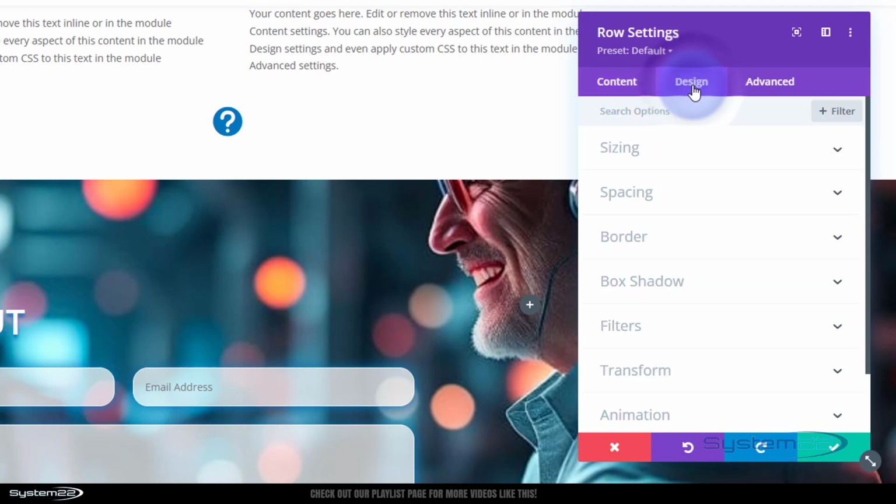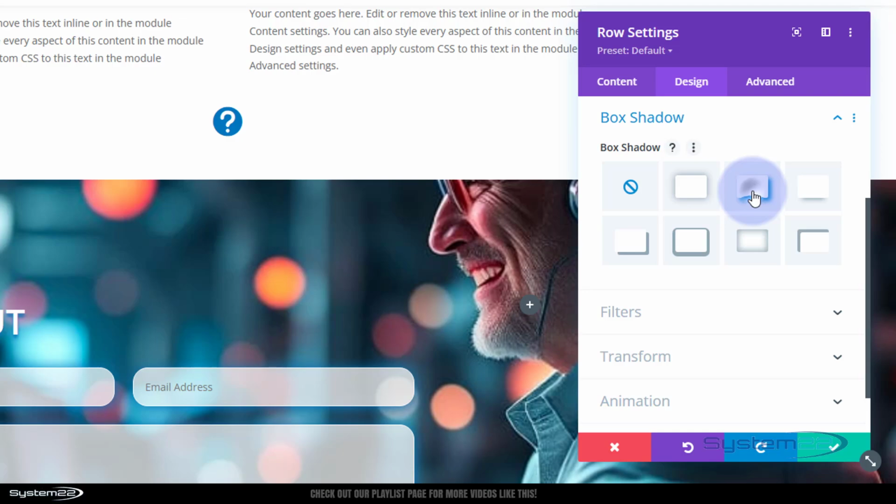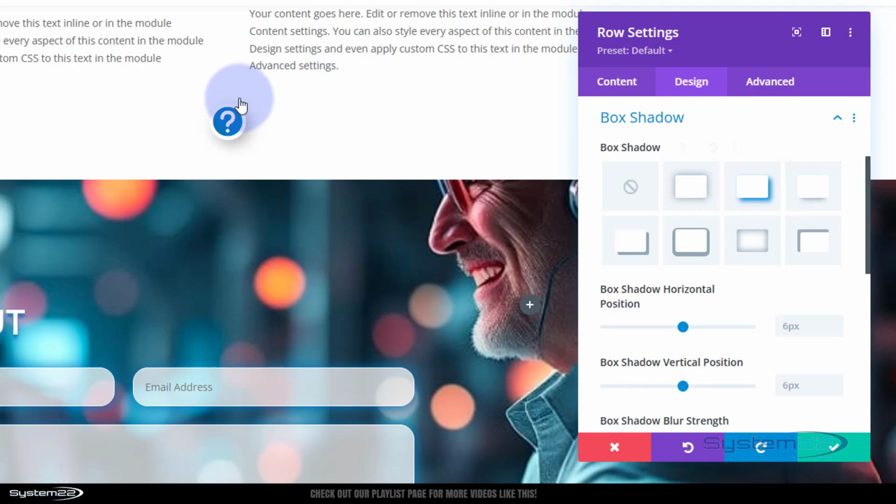Let's give it a bit of box shadow. Back in design, box shadow. We'll just use that one there. You should get the outline of it nicely there. Now with mine, I really don't want to see it fully opaque, in full color, if you will, initially. I only want it to do that when they hover over it.